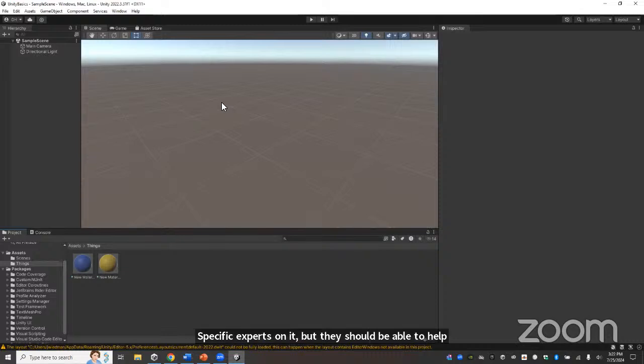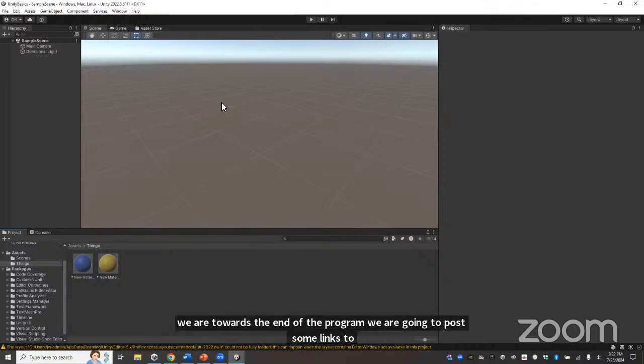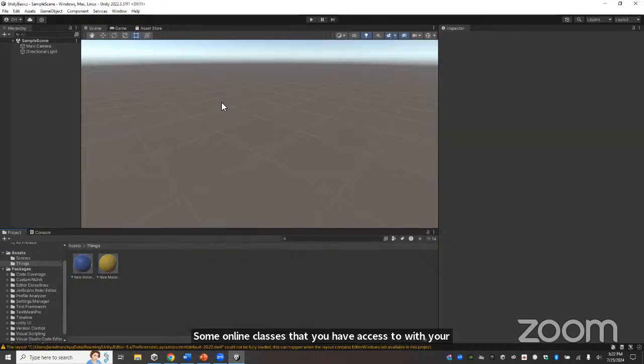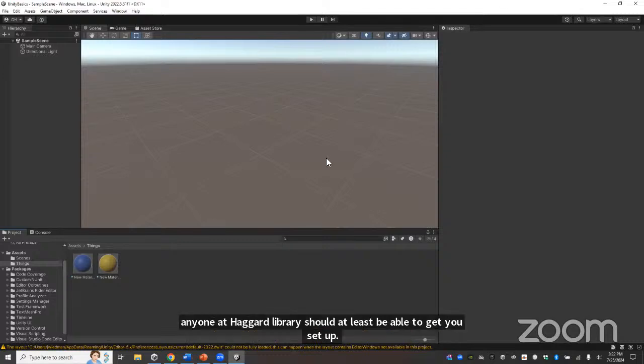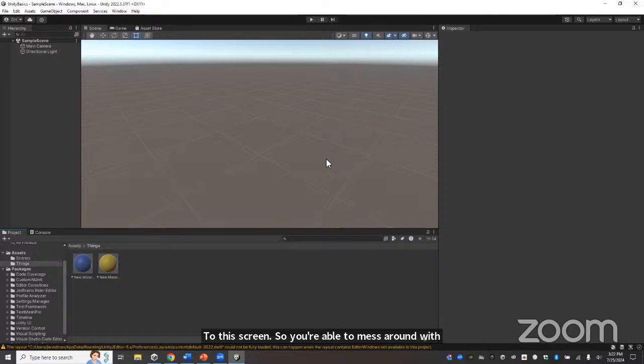Towards the end of the program, we are going to post some links to some online classes that you have access to with your library card. A lot of Unity tutorials will walk you through making a game, so we will be giving out some assistance for that as well. But anyone at Haggard Library should at least be able to get you set up to this screen so you're able to mess around with Unity. Okay.